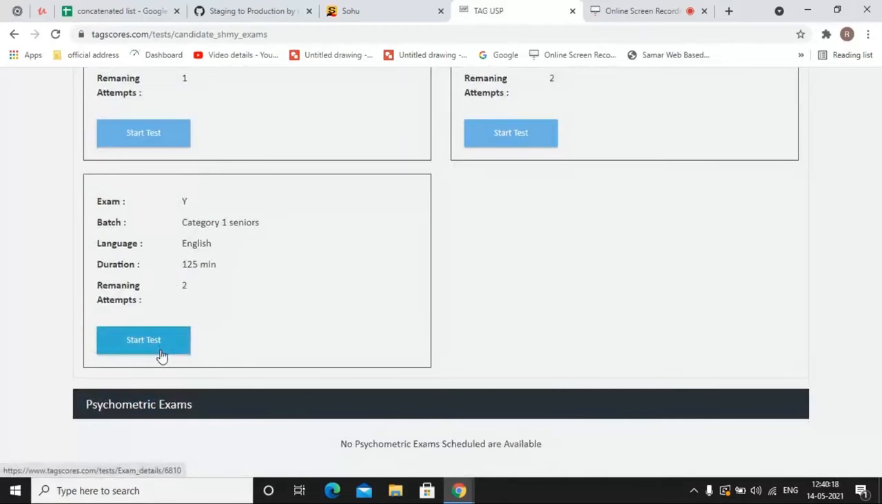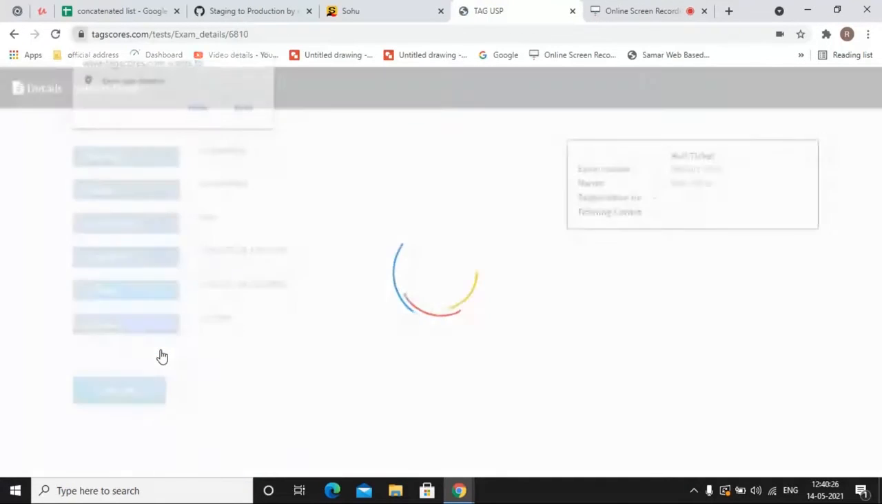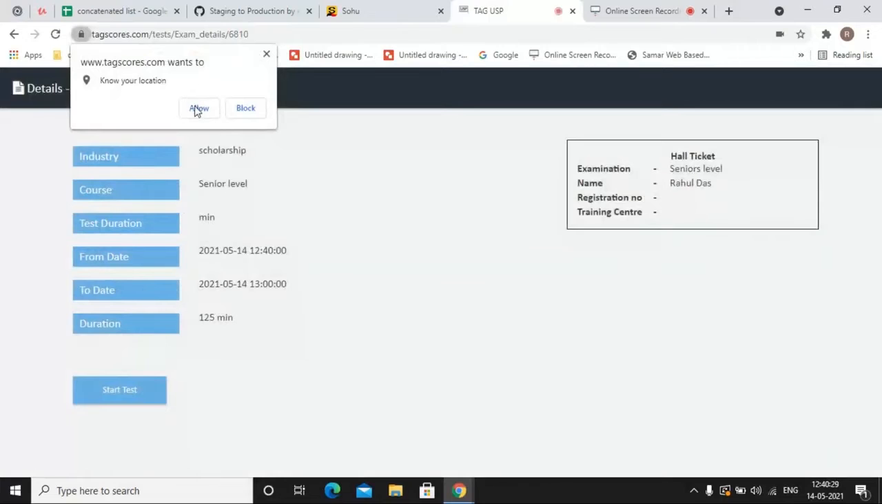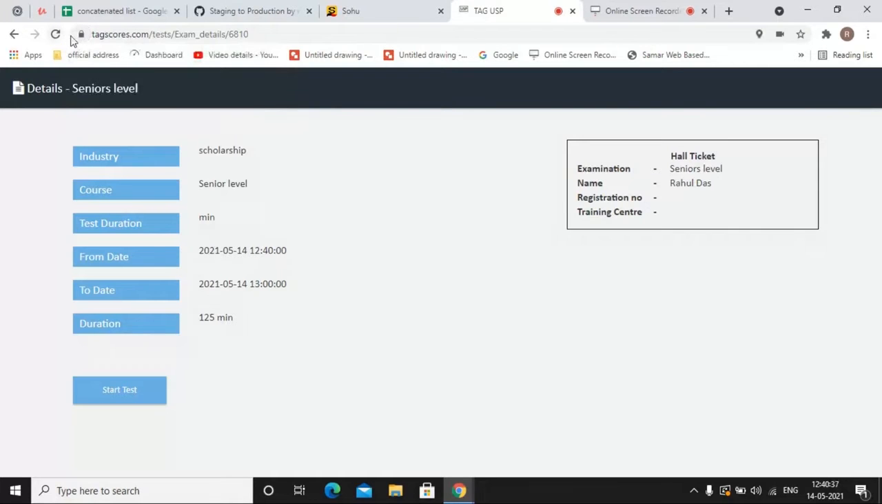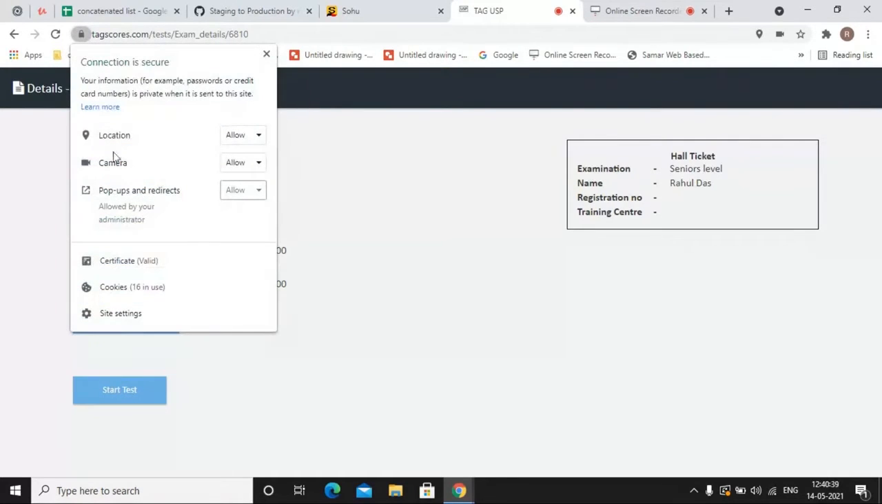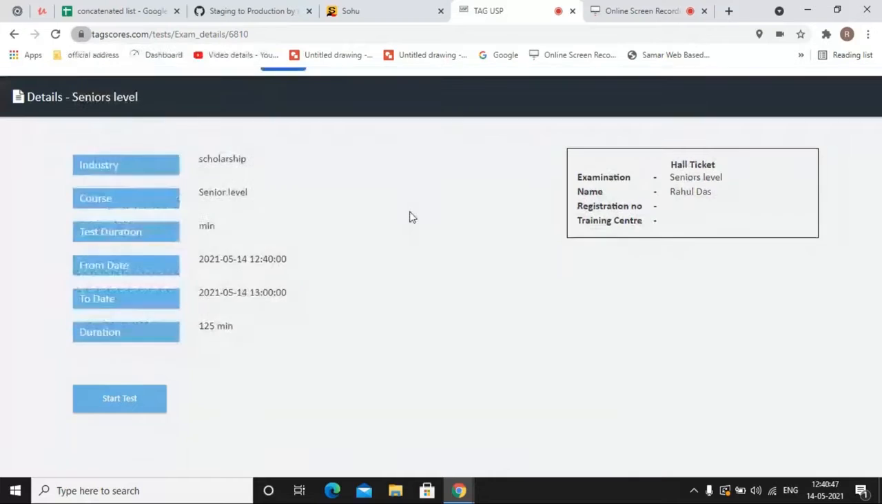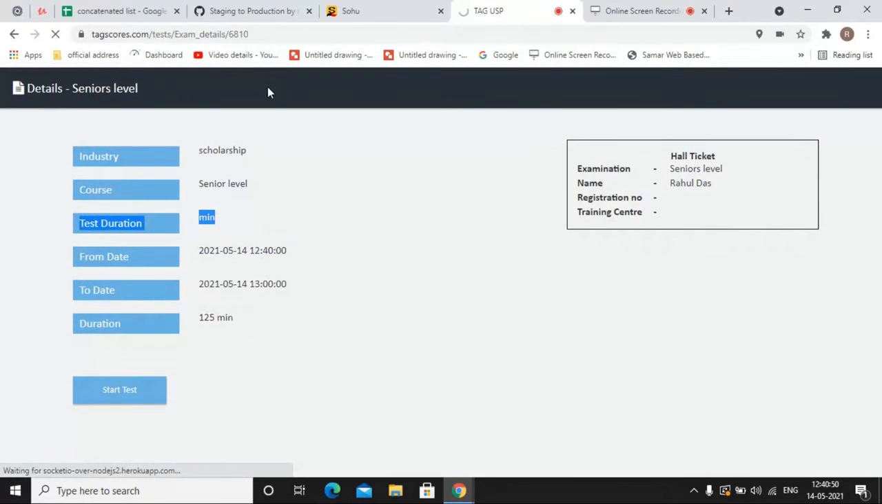So I will click on this start test. Just remember to press this allow button or else you will not be able to give the test. If it doesn't ask you, just click on this lock button and check whether you have given access to your camera or not. If not, just change it to allow, then reload this page, and then the same page will be visible to you.